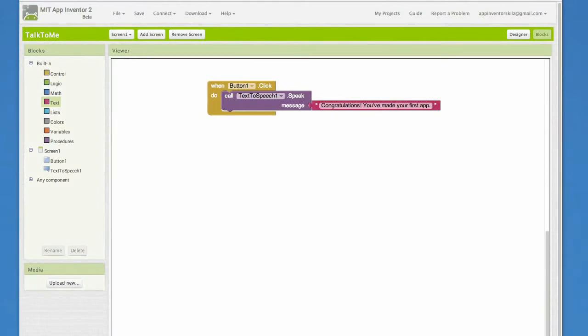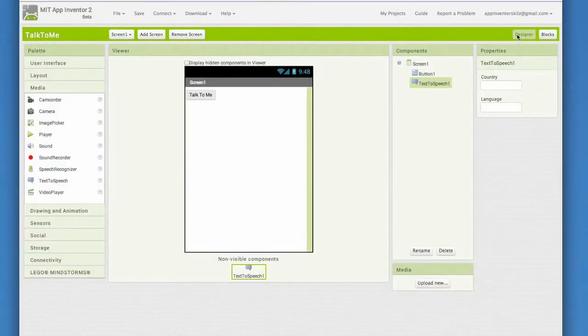Great. So we're going to get started, and the great thing is this only takes a couple of minutes because App Inventor makes it really easy. We left off with our Talk to Me app in the Blocks editor. Right now, we need to go back into the Designer to add another component. We want to extend Talk to Me so that the phone speaks when you shake it. To do that, we need an accelerometer component.